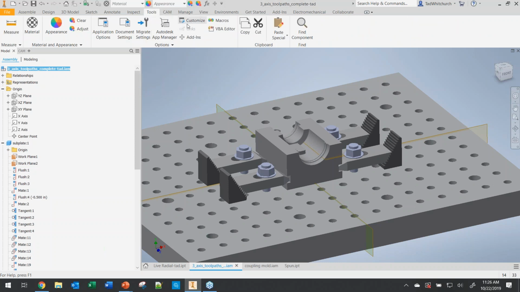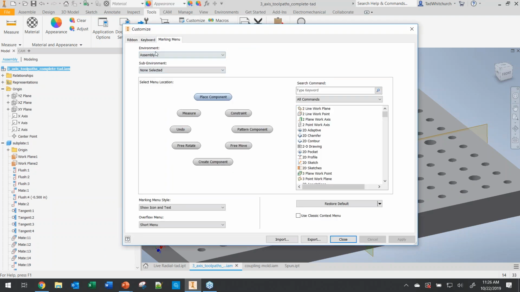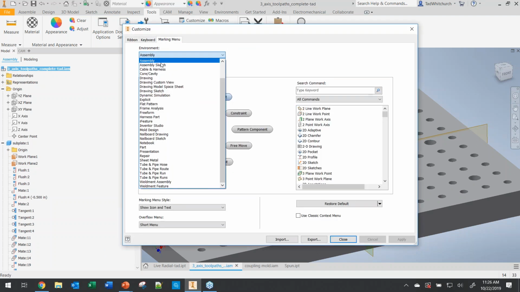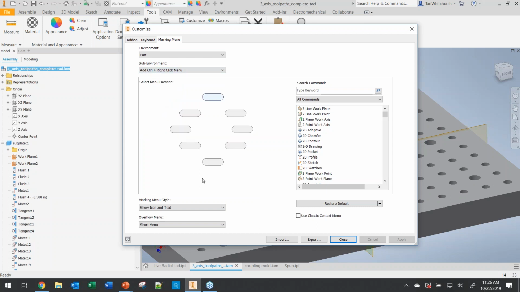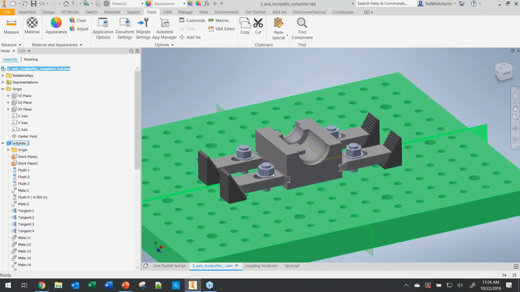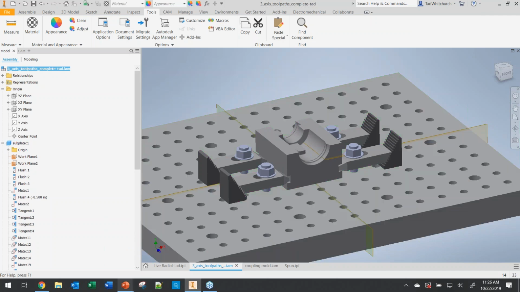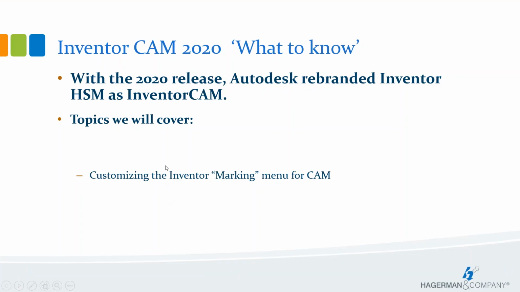So one more time, tools, customization. You do need to make sure of the environment that you're in. So if I go to a part, and go to add control, right mouse click, you can see it's blank. So if you want it both on the part and the assembly, yes, you'll have to do it twice, or you can export and import also. Probably just enough there to confuse you. Hope not.